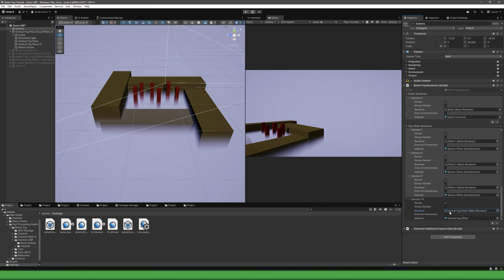Okay, let's take a look at this then. Let's see how this is actually working. Well, it's got a renderer that is enabled, and an always render, which is disabled. A renderer, which is the vertical fog plane's object mesh. It's got a draw all submeshes, which is disabled, and a material for a vertical fog plane offset.